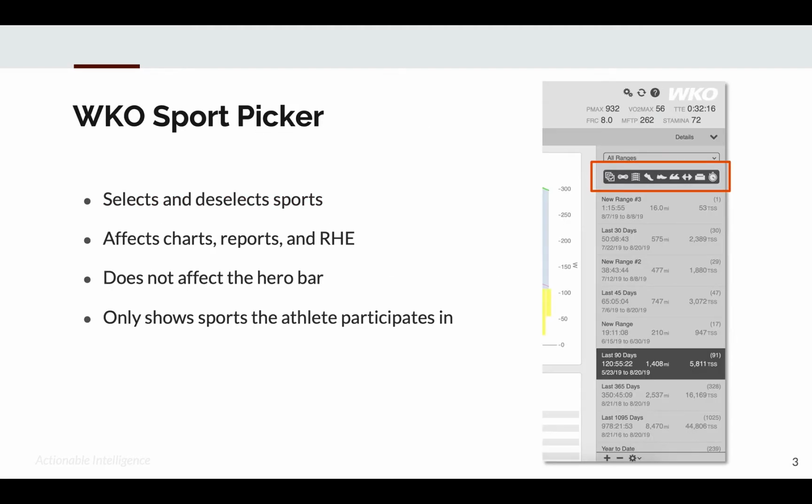The sport picker is at the top of the RHE, and this is where you select the sports that you want to show on charts and reports. It also affects the RHE. For example, if we only had bike workouts selected, it would show us the quantity of bike workouts in the date range here. Because we have all workouts selected, we can see that there are 91 total workouts in this date range in the last 90 days. It does not affect the hero bar, just the charts and reports and the RHE itself.